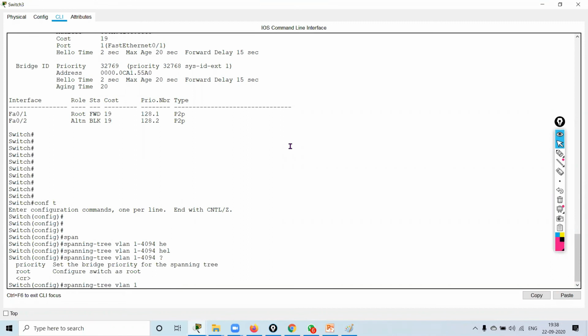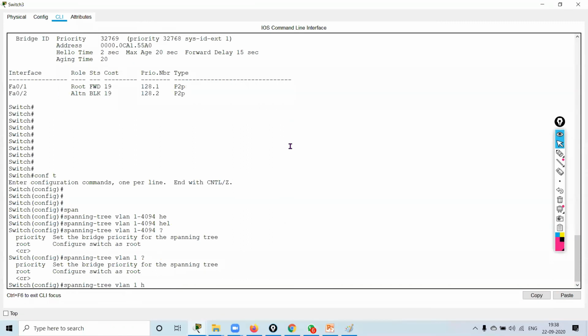The command will be something like this. Hello timer, and I can give any timer. Suppose 3 seconds, I make it from 2 to 3. So I can change it from 2 to 3.